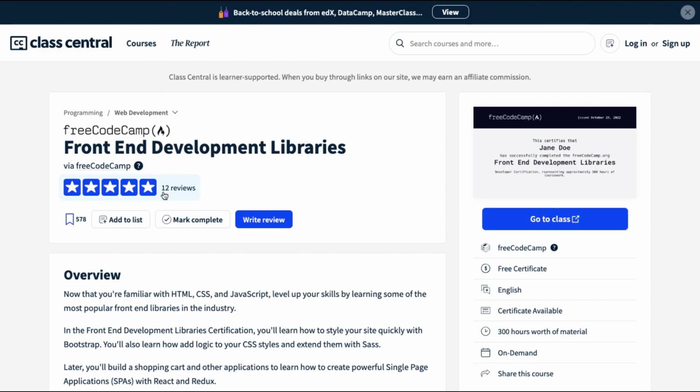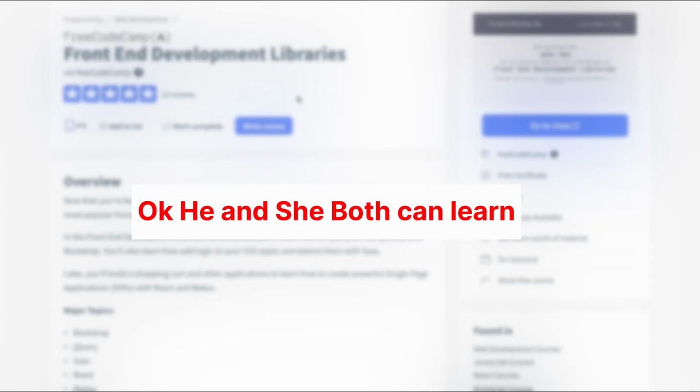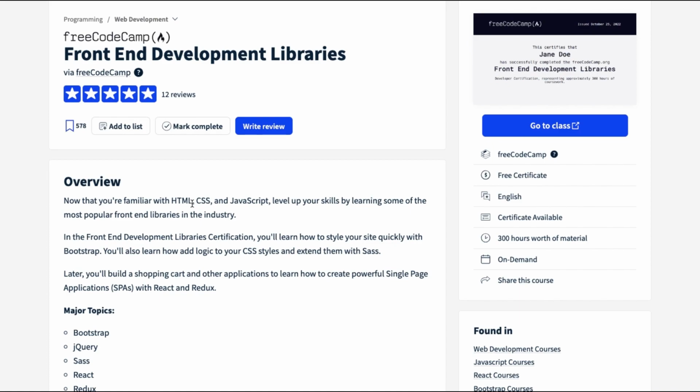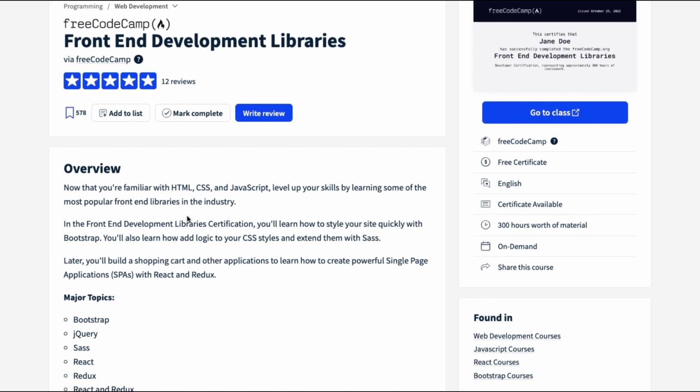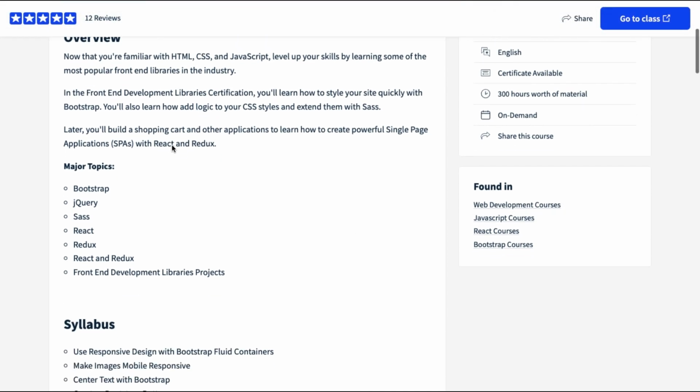The second course is Front End Development Libraries. Whatever front end developers need to become professional, you will get in this course. Now that you're familiar with CSS and JavaScript, level up your skills with some of the most popular front-end libraries in the industry. In the Front End Development Libraries certification, you will learn how to style a site quickly with Bootstrap. You will also learn how to add logic to your CSS styles and extend it with Sass. Later, you will build a shopping cart and another application to learn how to create a powerful single page application.